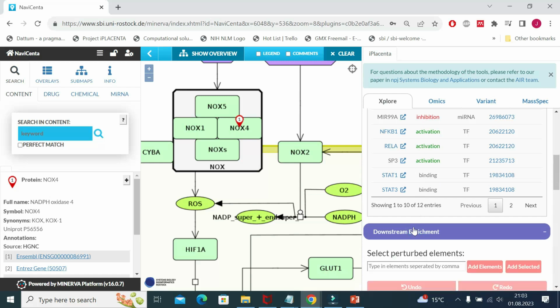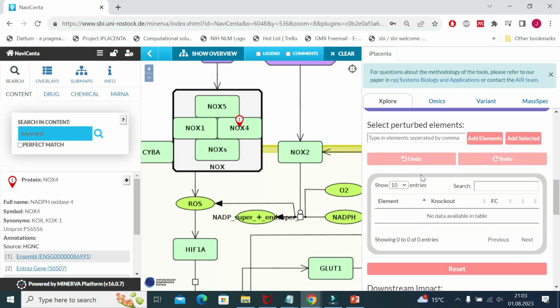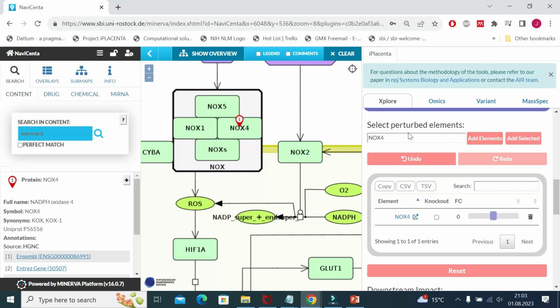If you scroll further down, you see the option downstream enrichment. Let's click on it. We can scroll further down and we can again type in an entity that interests us. Let's pick the one that we can already see here. And we click Add Element. You can type them in one by one or all together. I like having the overview and control and typing them in one by one. And they will show up here.